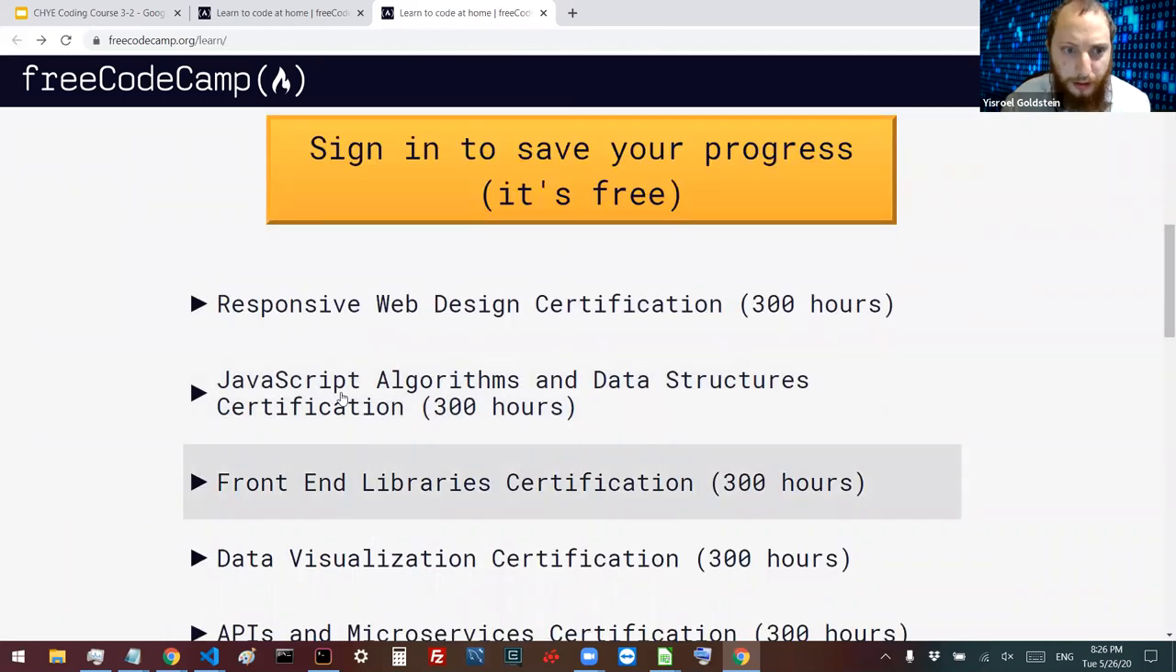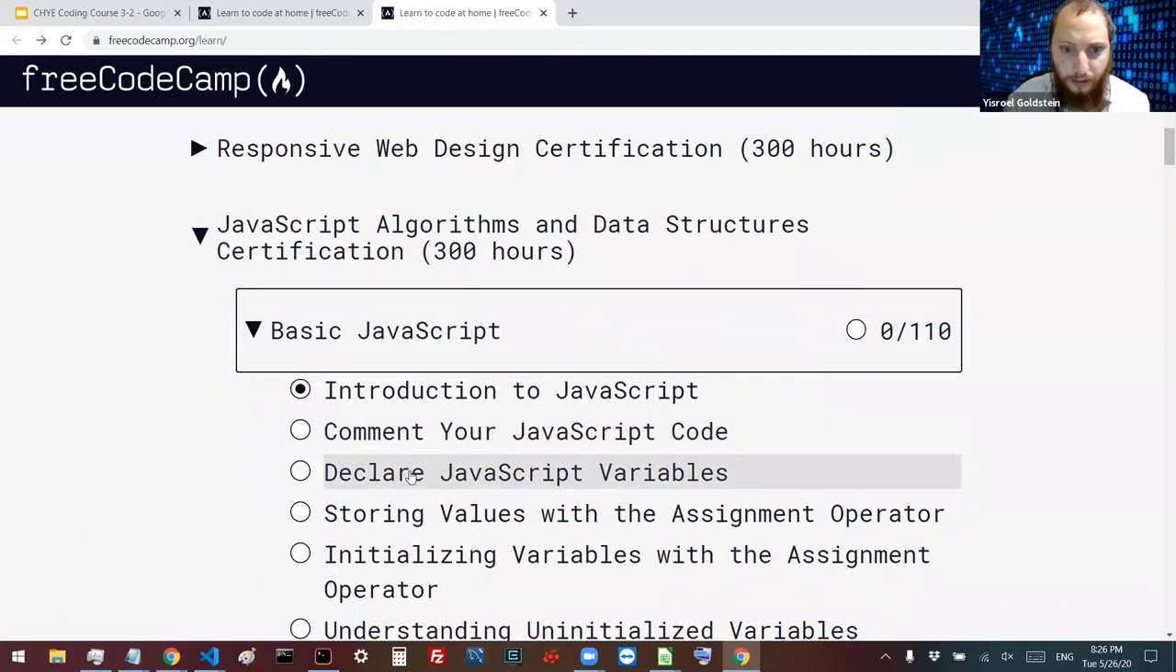I do need to figure out a way how to skip ahead without necessarily, okay, here we go.